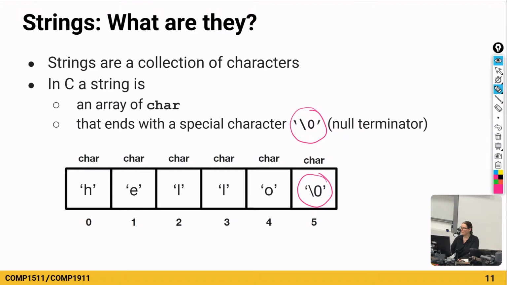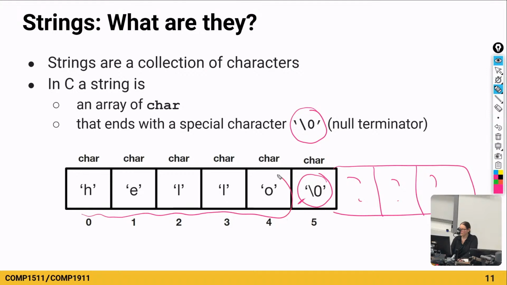Whenever you get to this character, even if the array is bigger and there's more data, anything after that is not considered to be in the string. So a string is an array of characters that ends with this special null terminator. Everything before this is considered to be part of the string. This means if I want to store hello, which is actually 5 letters, I need an array of at least size 6 to store it in. So we've got this extra storage cost of 1 byte for that null terminator in our strings.